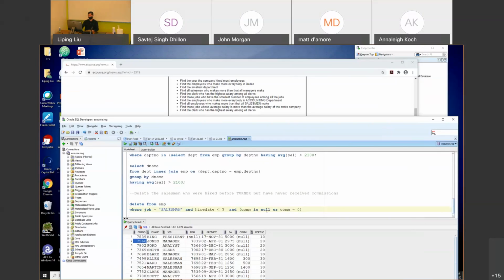The result will be just, those people who are salesmen hired less than that, and the commission is null, or anybody else who have zero commission, who may not be a salesman, who may not have hired date satisfying that requirement, and you also delete those, okay? So that is not what you're looking for. You're making sure that this is the whole condition. The condition is received no commission, never received commission, okay?